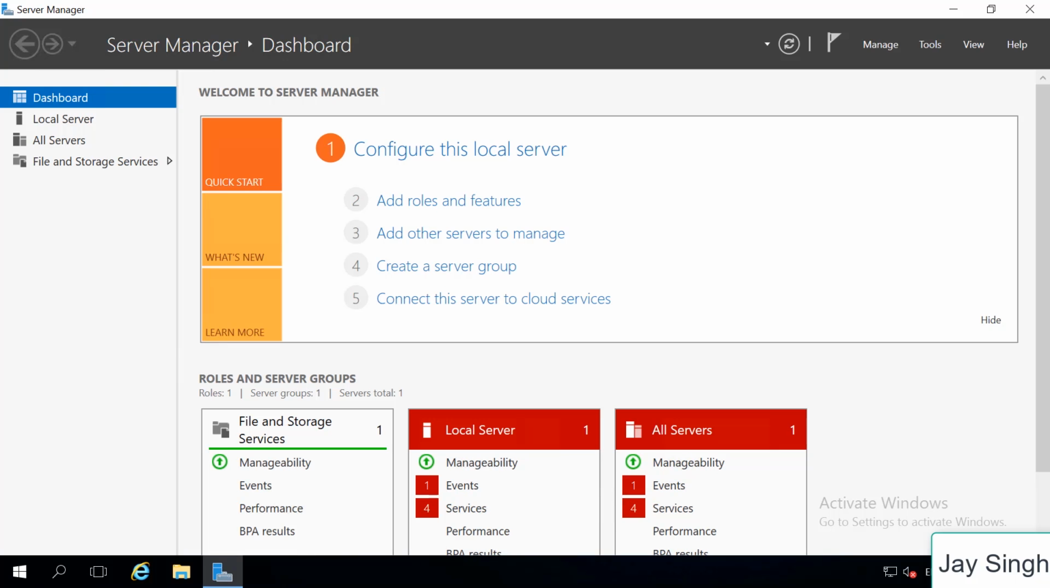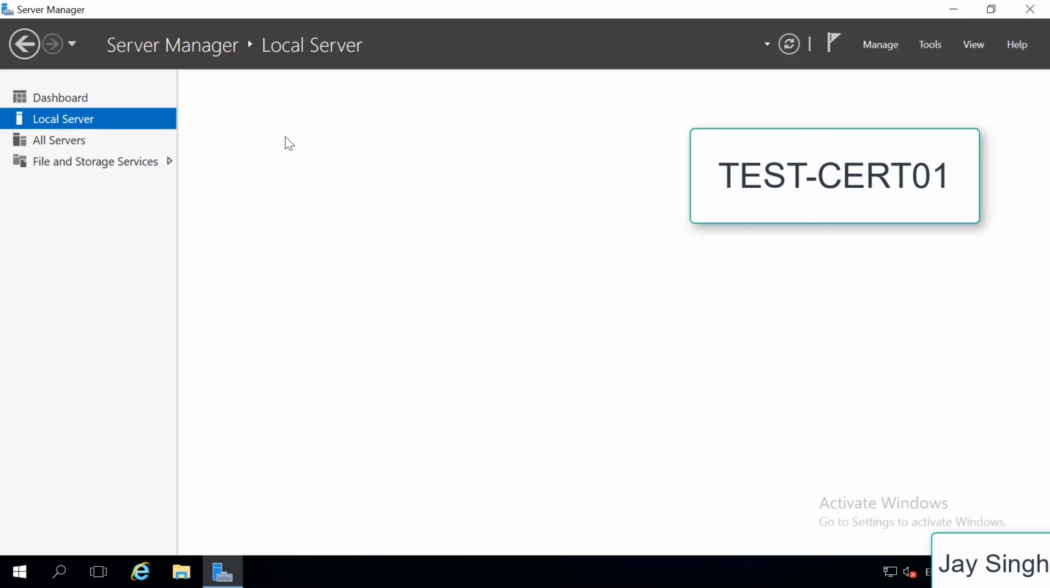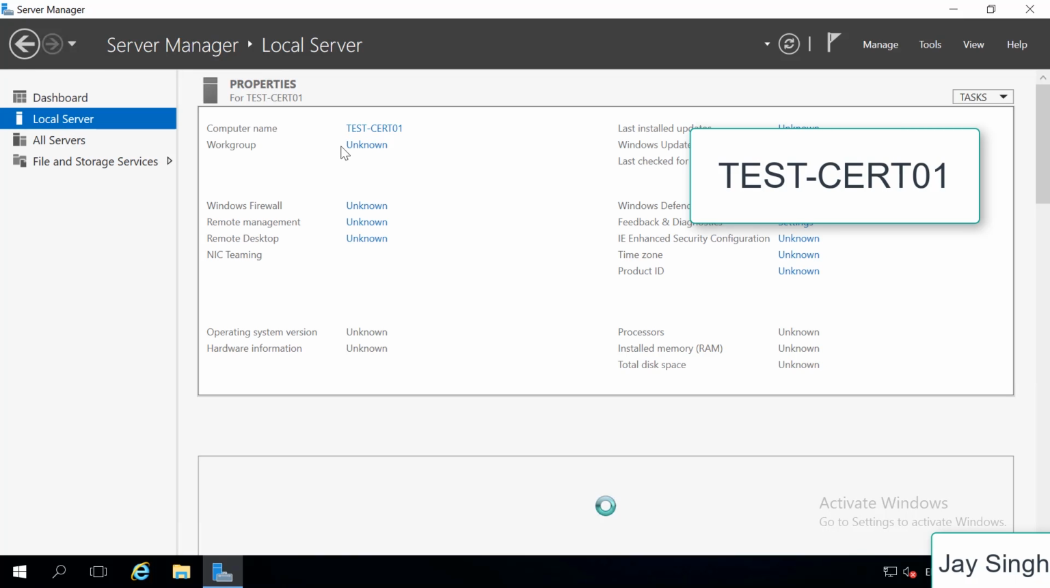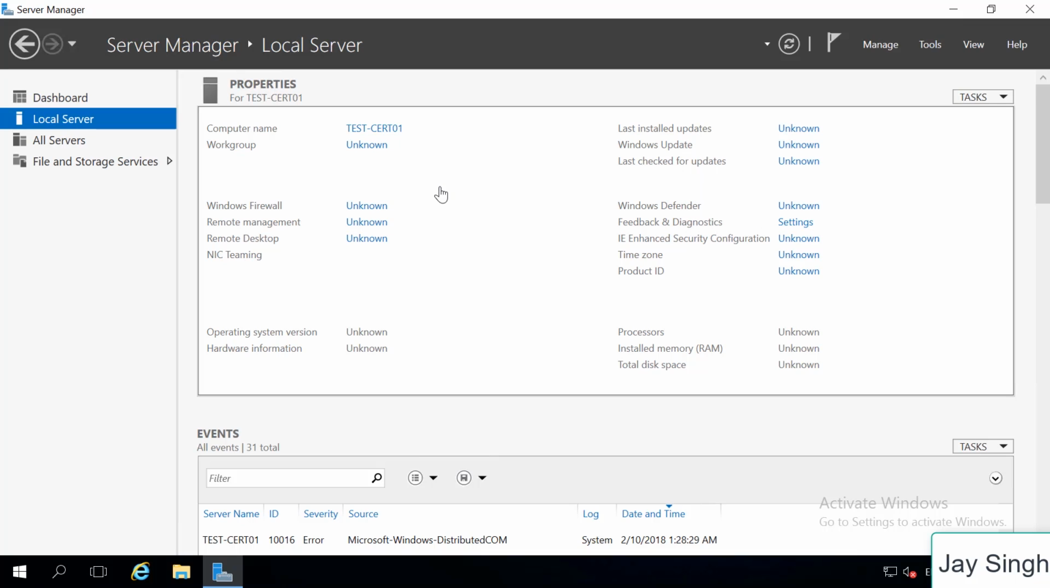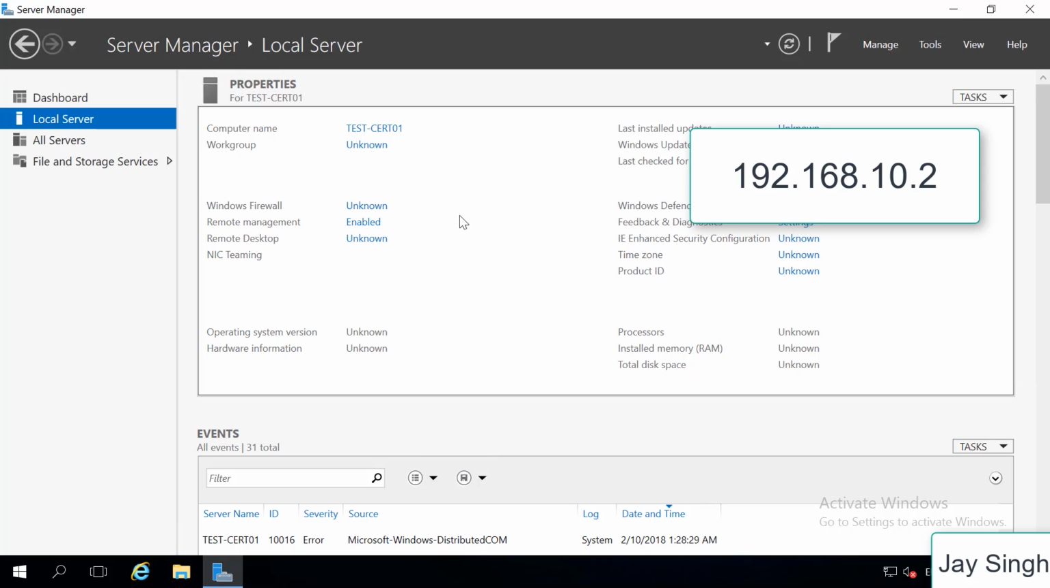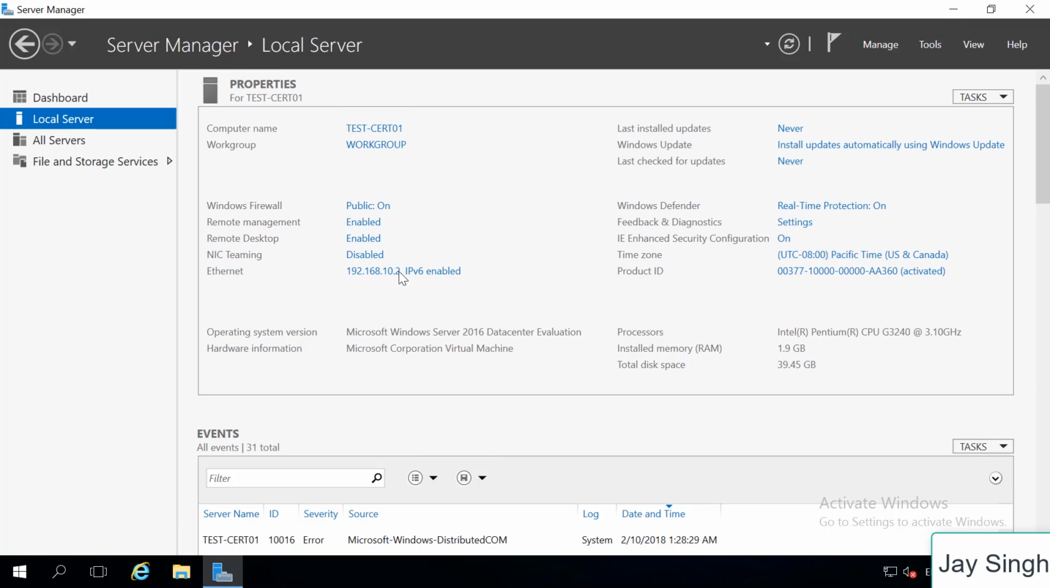So I've logged into Windows Server 2016 with the local administrator account, and now if I click on local server, I have changed the name of this server as well. I have renamed it to test-cert. Apart from that, the IPv4 address was DHCP by default, so I have changed it to a static IP address. Let's have a look at that. It's still loading at the moment. Here we go. Now we can see Ethernet and 192.168.10.2.